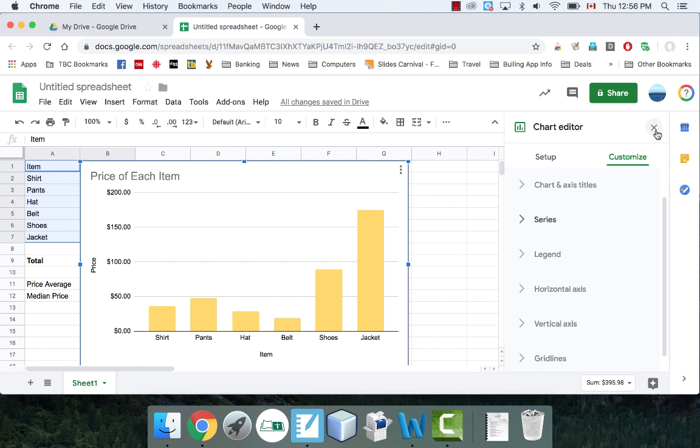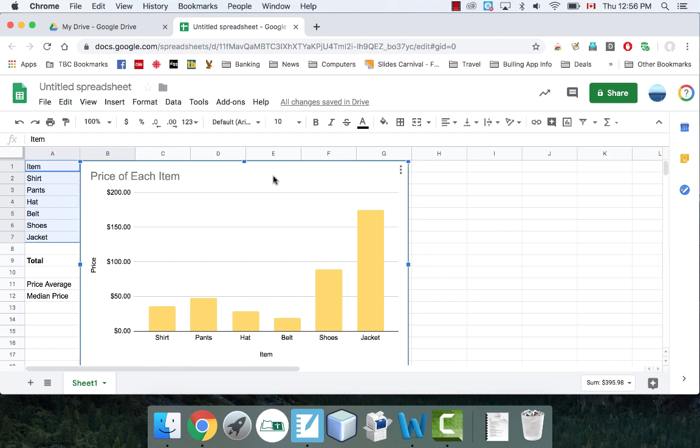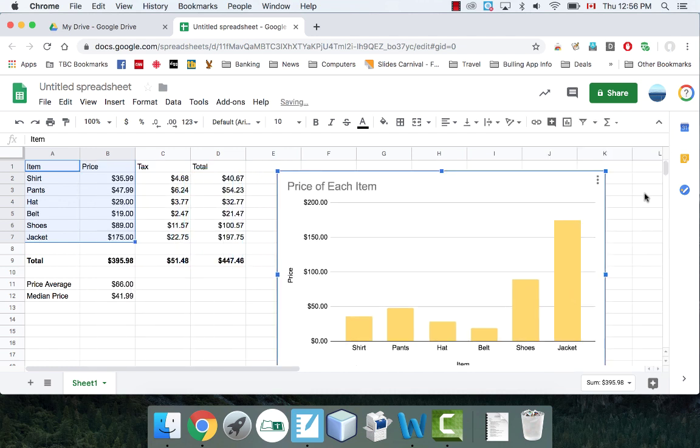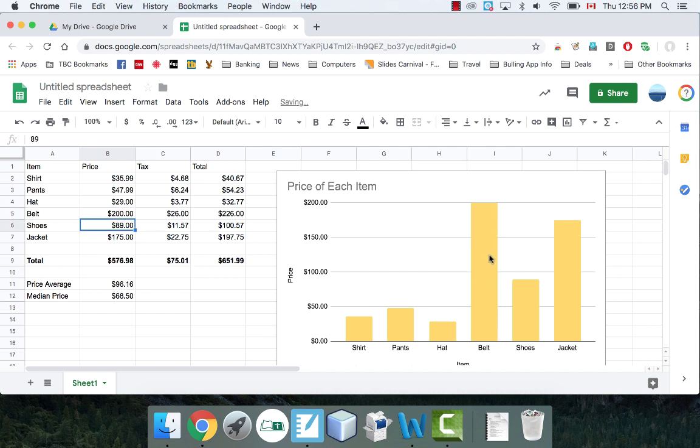So that's all there is to making a chart. And what you can do is you can move it aside. And these are live. So like if something changes, like say that belt for some reason is like a Gucci belt and now it's $200, that chart changed automatically, which is really, really cool, I think.